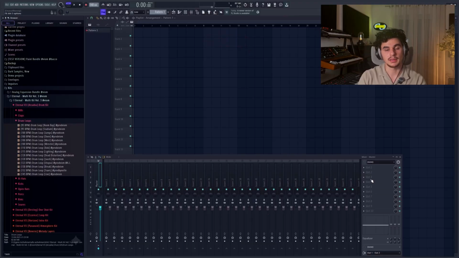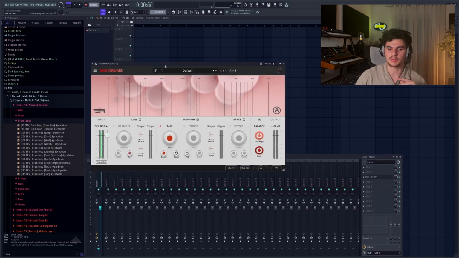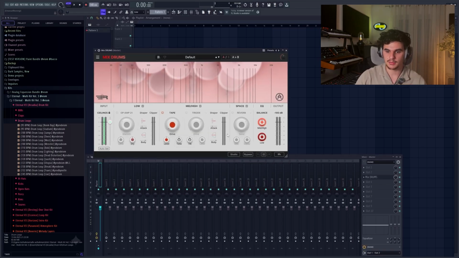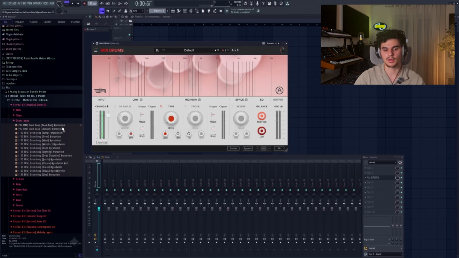Next up, we got something again from Arturia, a new plugin for your drums, which is really interesting because this one got saturation in it, reverb, space, your equalizer, limiter. It's an all in all really nice plugin for your drums to give them a whole new character. For example, you got this boom bap drum loop from my Turner Volume 3 kit.